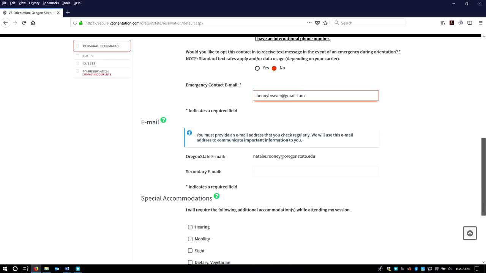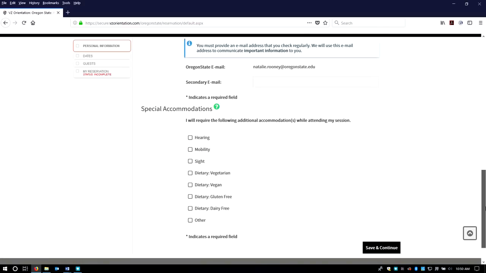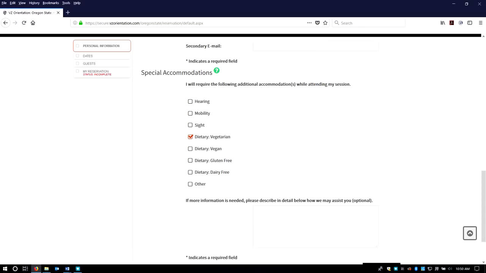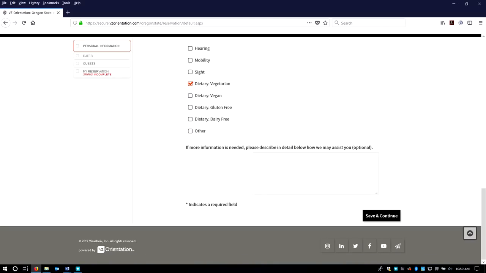If you need any special accommodations during START, please indicate so here. You can request a disability accommodation or a dietary accommodation. You also have the option to provide us additional information if necessary. If you are requesting a disability accommodation, it is helpful for us to have specific information about what you are requesting at START. A member of the New Student Programs and Family Outreach staff will email you to confirm your accommodation request. Click Save and Continue once you've filled out all the required fields on this page.